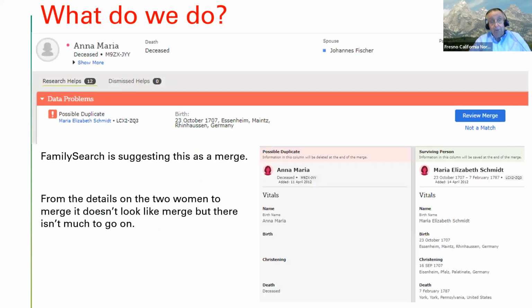Okay, so here's a good example. We've got Anna Maria, and she doesn't have any dates or places. She's married to Johannes Fischer, and she's got a possible duplicate of Maria Elizabeth Schmidt, who has a full name, and she's Maria Elizabeth, and the other girl's Anna Maria. They don't even have the same names. And so when you click on it to review, you can see that Anna Maria doesn't have any birth information. Maria Elizabeth is over in the Rhine and the Palatinate, and then comes to America.